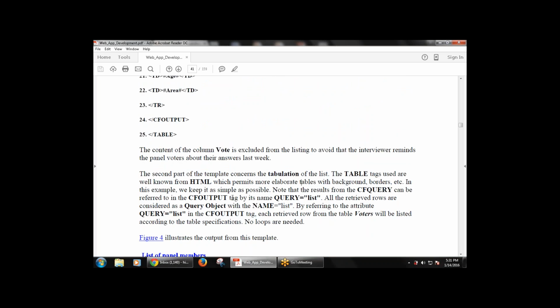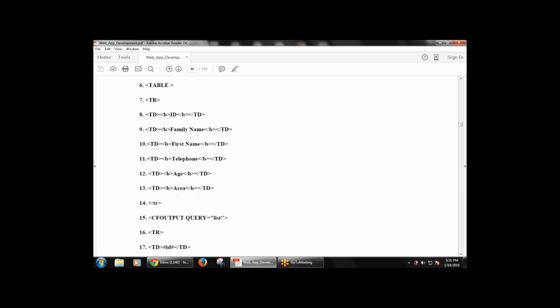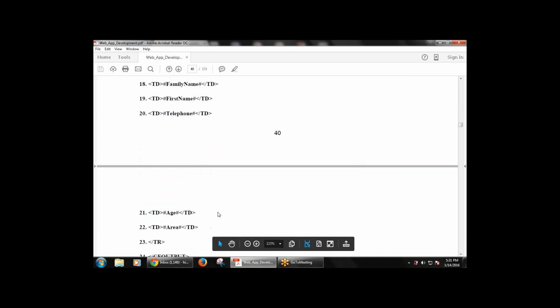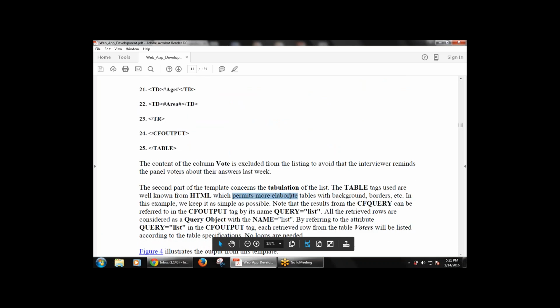The table will be created, and the table tags used are well known from HTML. So the table tag is defined from HTML, which permits more elaborate tables with background, border, etc. In this example, we'll keep it as simple as possible. That is, the table is very simple in this example.